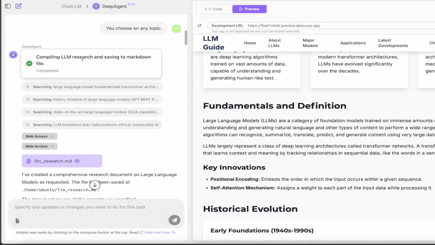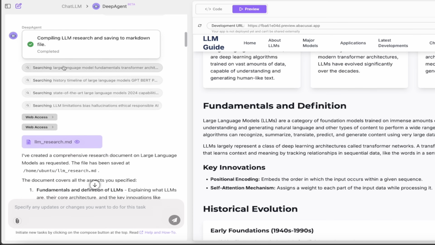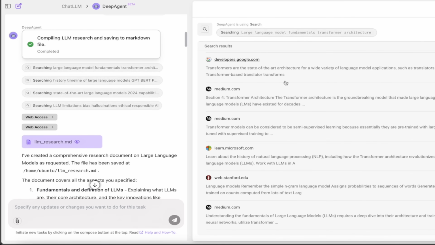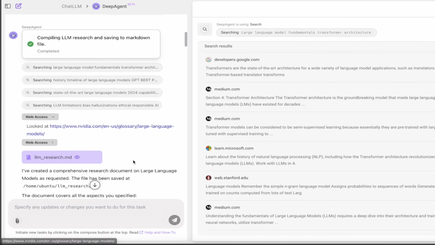There it is right here, compiling LLM research and saving to markdown file. And here it tells us exactly what we did and what it did, pardon me. And you can even click on it if you want to see what websites it considered, where it got its information or ideas from. I mean, this is crazy.